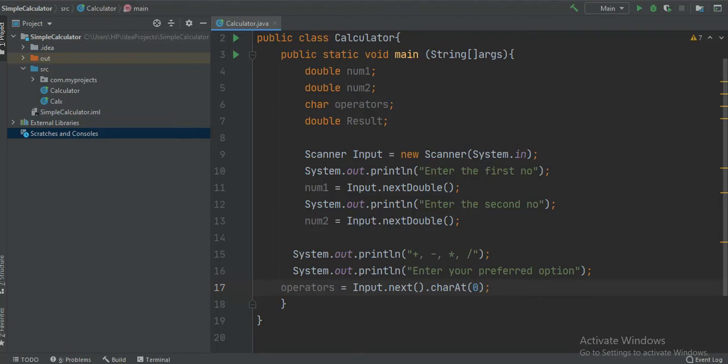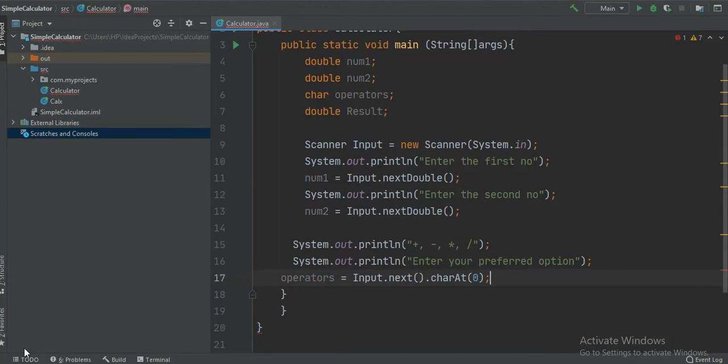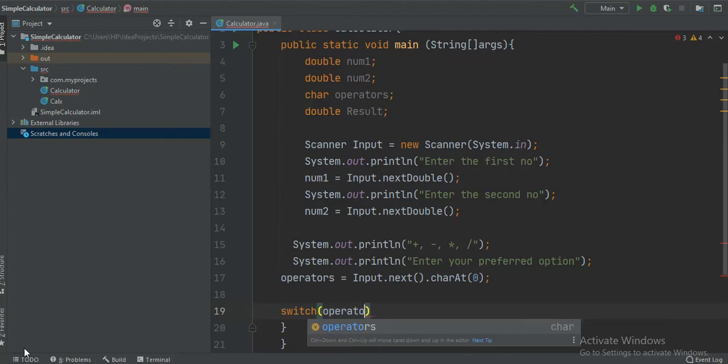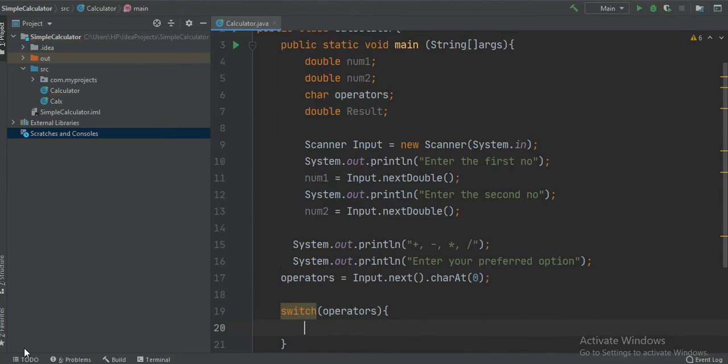And now our work is to perform some logical action that can give us a result, that can give us a solution, right? So let's go ahead and use the switch case to do that. To use the switch case, we can just say switch, and in the brackets just mention operators, and let's start. In the switch case we have cases, right? And I believe you know how switch case works. If not, then you can refer to any switch case video on YouTube, or in the I button on the top side you can see my video also, you can watch that one.